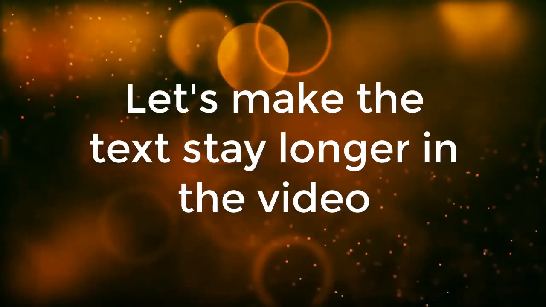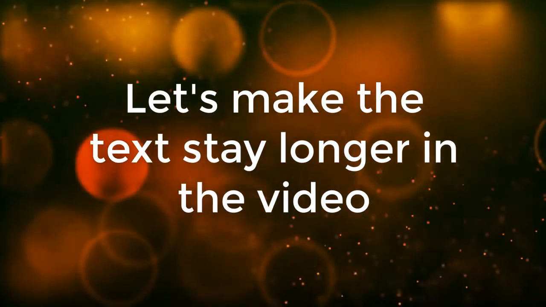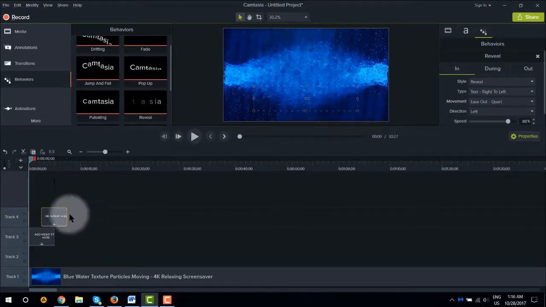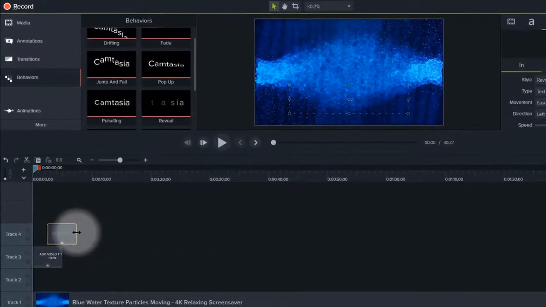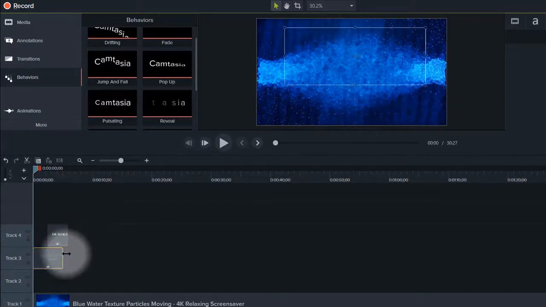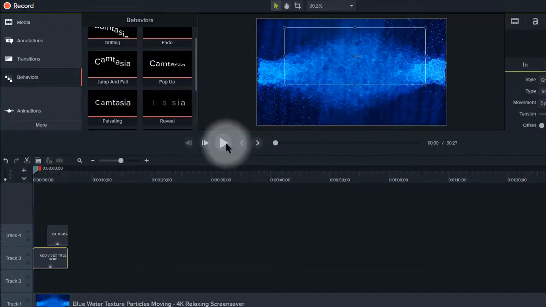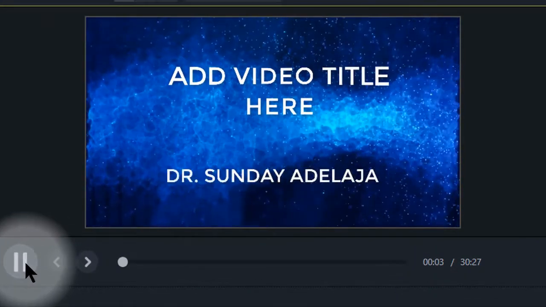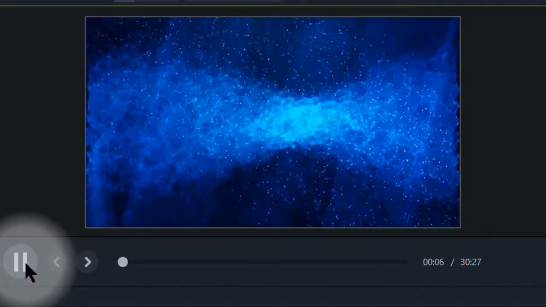Let's make the text stay longer in the video. Now you can see the two text boxes placed in the Camtasia's timeline. One video ends earlier and second ends later. We need to adjust this by dragging the end of the earlier video to end the same time with the other one. Now play to check that it is as you want.